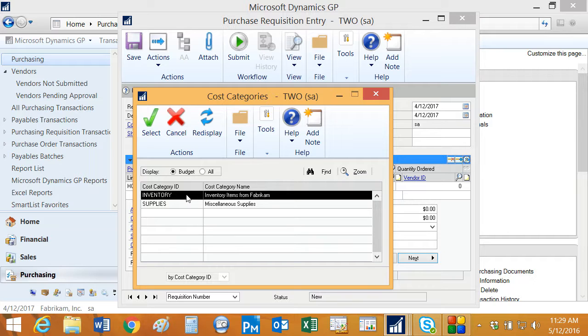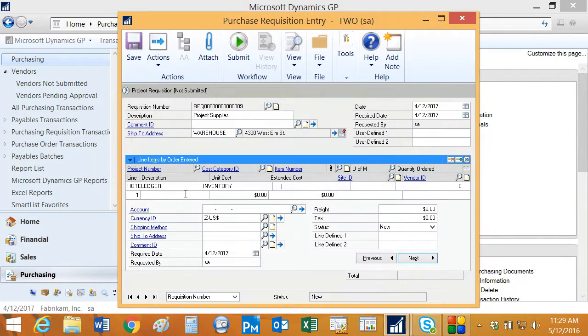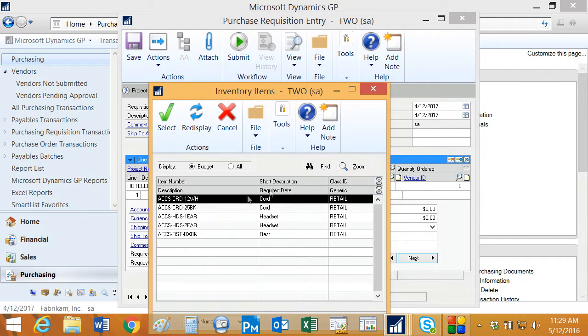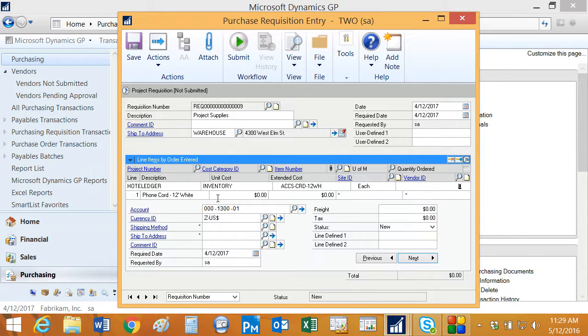I'm going to purchase inventory items first. These are items that are going to come from my inventory, go into a project, but first I need to purchase them from a vendor. I'll look up the item number. I'm looking up numbers that have already been assigned to this particular project. I'll select this first one here, and then the quantity.